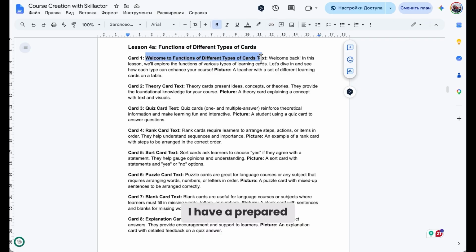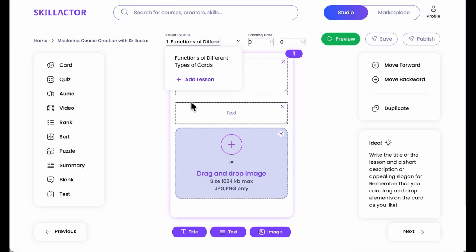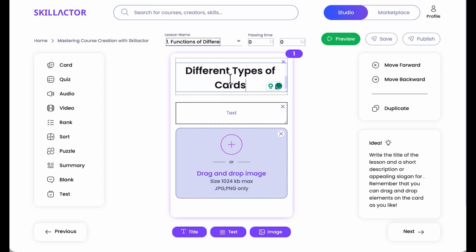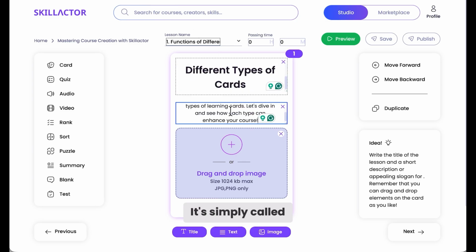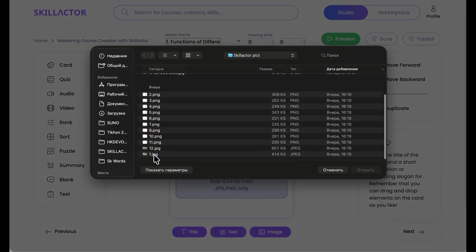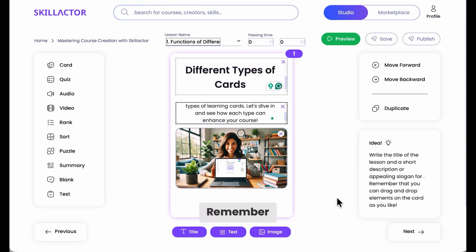I have a prepared file here with titles and text for each card. I recommend preparing this in advance for your own convenience. We're filling in the theory card. It's simply called a card here. Now let's select an image. Remember, the image must be no larger than 1 megabyte in JPEG or PNG format.